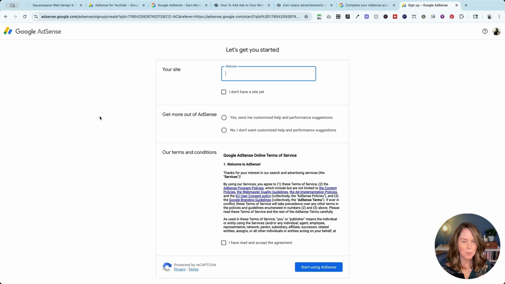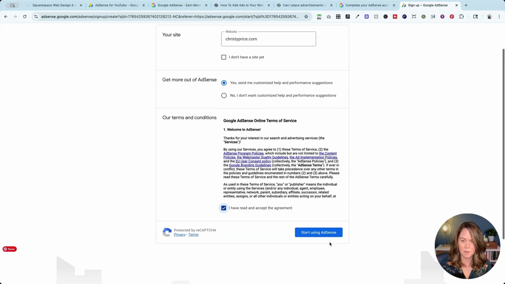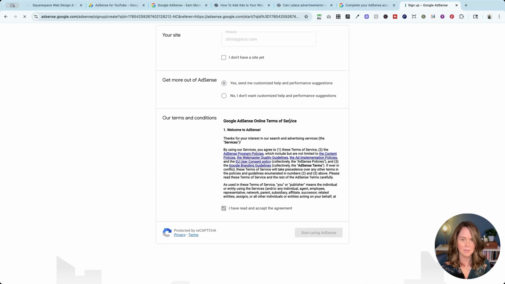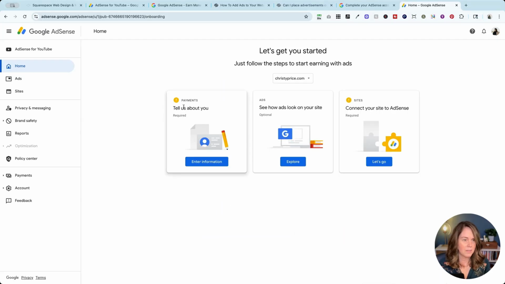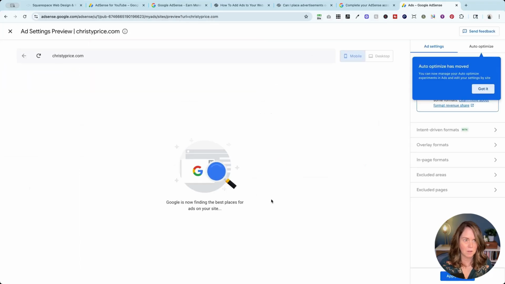Okay, I clicked through and now it's asking me about my website. I'm just going to put christyprice.com. Yes, I want customization stuff. Yes, I've read and accept the agreement. Start using AdSense. Okay. So I'll need to set up my payments first, see how ads look on my site, and then connect the site. So I'm going to go through the payment information. All right, I filled out the payment information. Now I'm going to see how ads will look on my site.